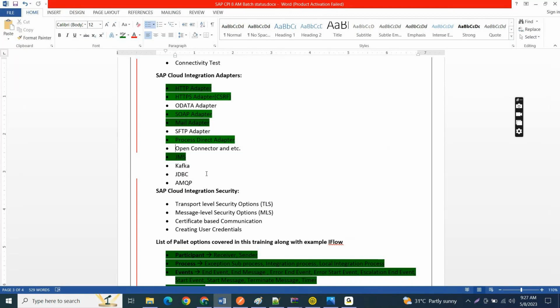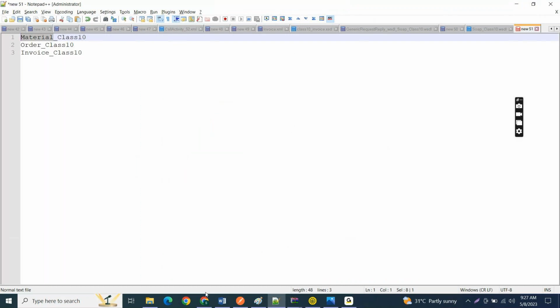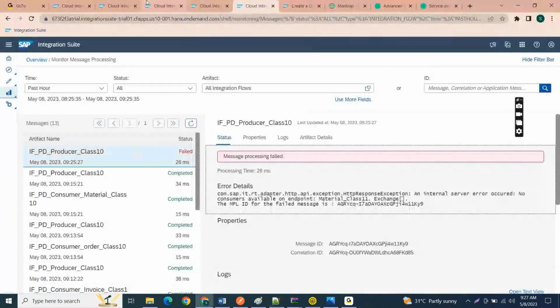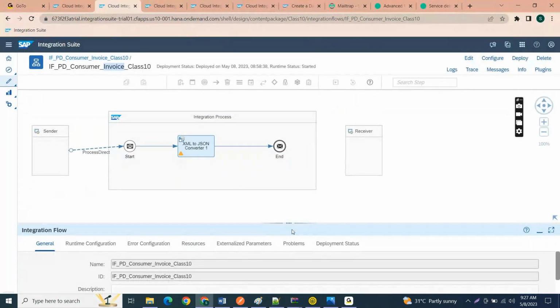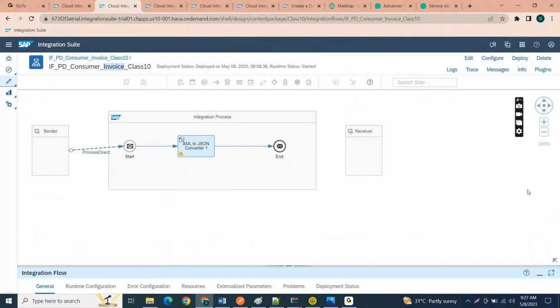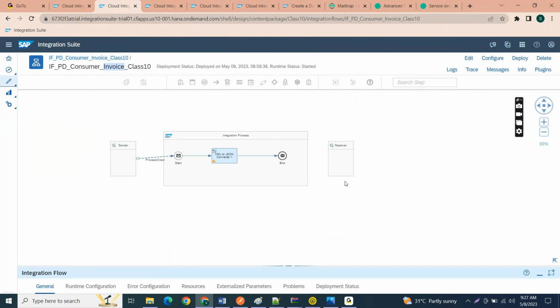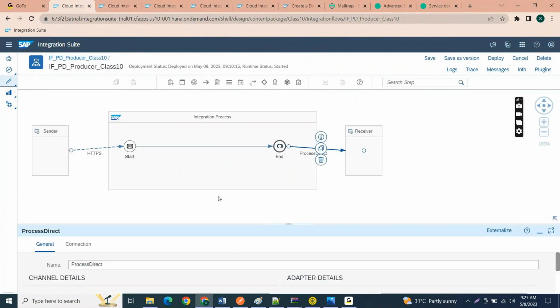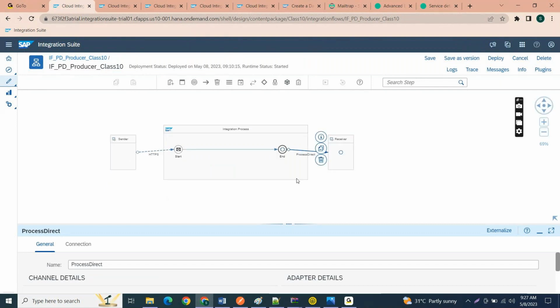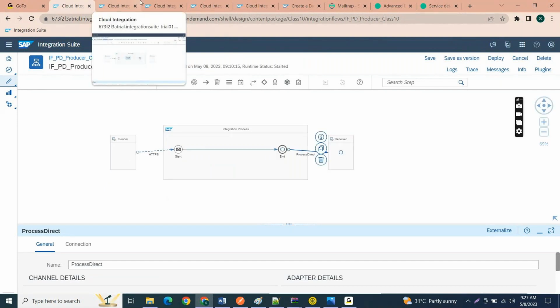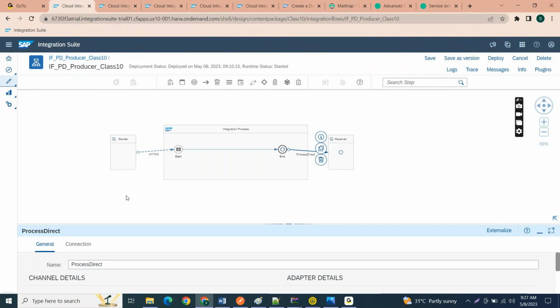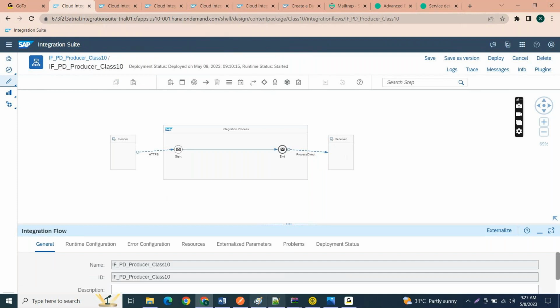So clear, right? Instead of process direct, we can also do a local integration flow. No, a local integration flow will be called only internally, right? Okay, got it. Yeah, within this integration flow only, the same integration flow we can call, but not in another integration flow, right? Okay. Yeah.